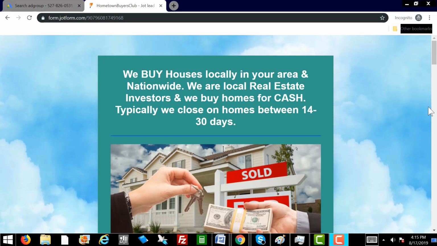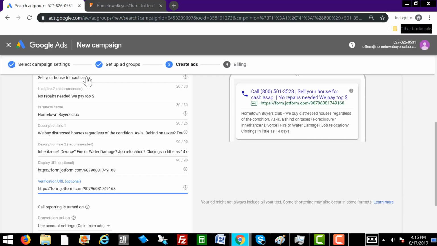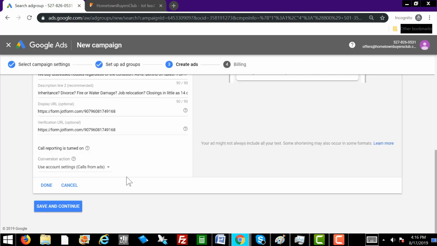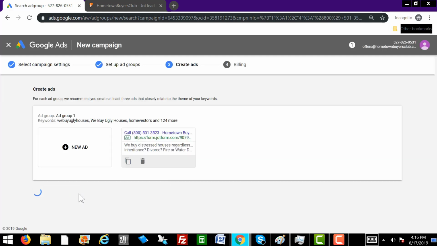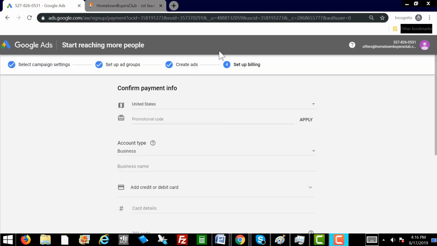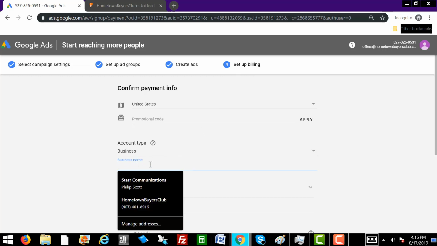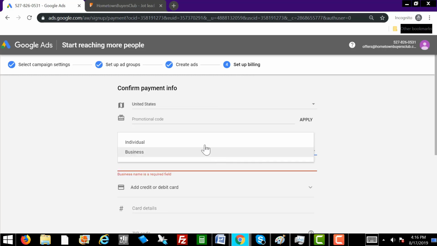Okay, so now that you know all about the jot forms, we're going to go ahead and go back. So again, we've got our jot form URL in both of these places. You want to copy and paste your display URL and your verification URL. Again, as soon as you send us your toll-free number, we're going to create that for you, going to your email address, customized with your toll-free number, and you'll get this jot form URL from us in the jot form completed email that we're going to send to you. So then you're ready to proceed. So let's go ahead and hit done and save and continue. Okay, so step 4 is just setting up the billing. So again, you would type in your information. I would click individual. It's a lot easier.